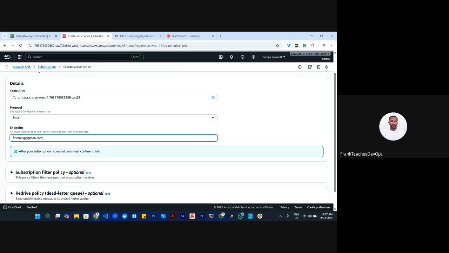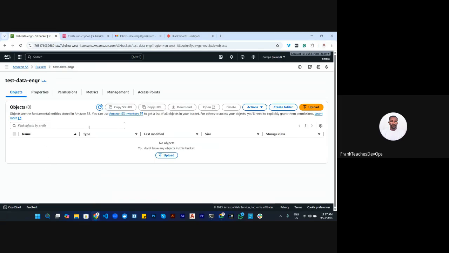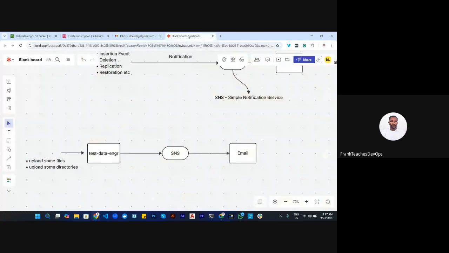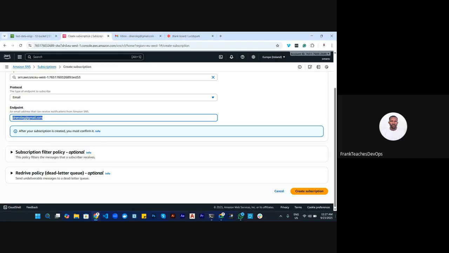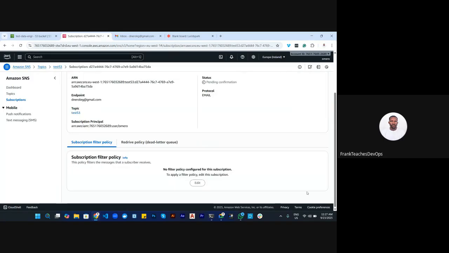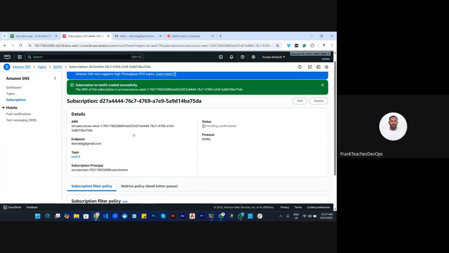This is the email address that I'm going to get the notification on whenever any event takes place in this bucket. Sorry guys. All right, so that's the email address, and that's all. Click on create subscription. The moment I click on create subscription, AWS will send a test notification to my email address. You can see that the status of this notification is in a pending state.